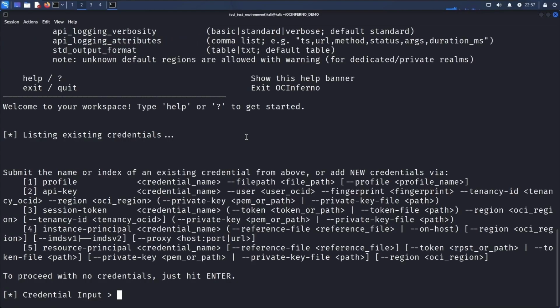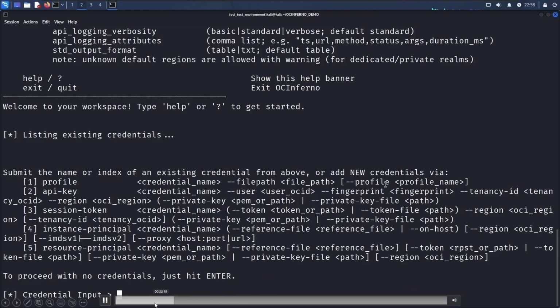I'm going to do test workspace, and then you can load in all these different types of authentication methods. It's very similar to OCI Signer. You could do a profile, so you could point it to a config file and say just load in that profile. You could pass in an API key specifically. You could pass in a session token specifically. You could pass in an instance profile with those certificates that we were just looking at. You can pass in a resource principal, which is basically all other resources besides compute instances, if they support that. Again, the OCI Signer wiki, as well as the OCI Inferno wiki, has more details on this.